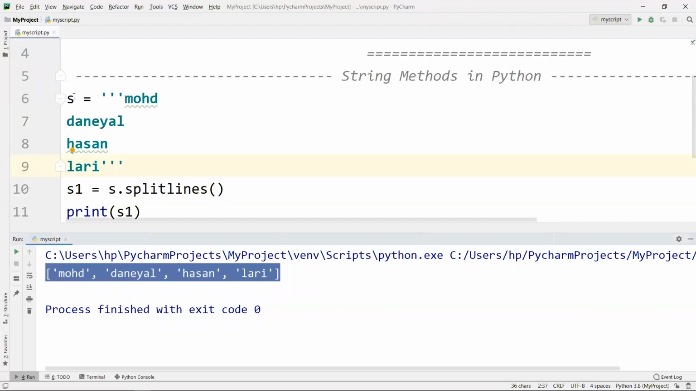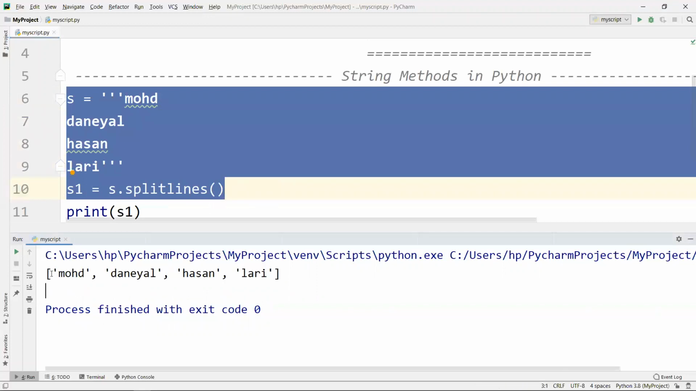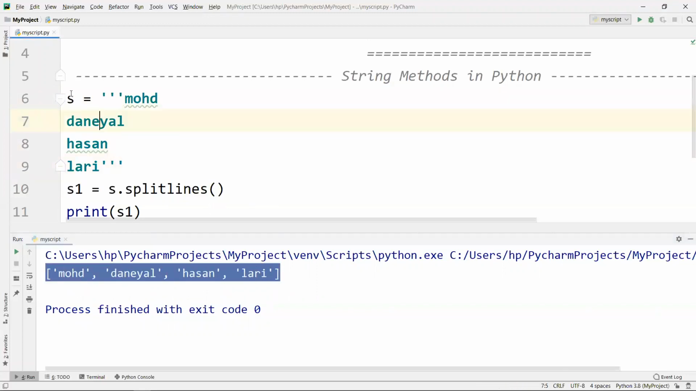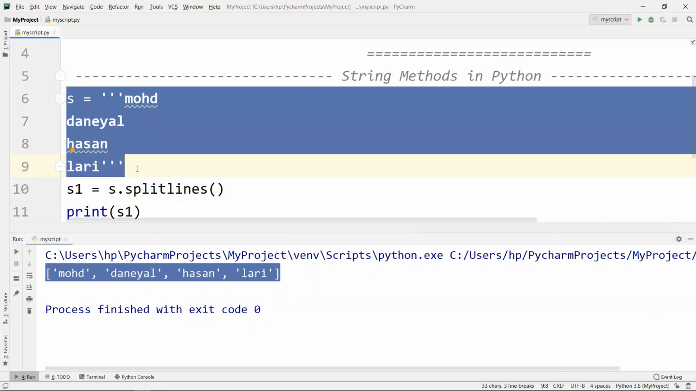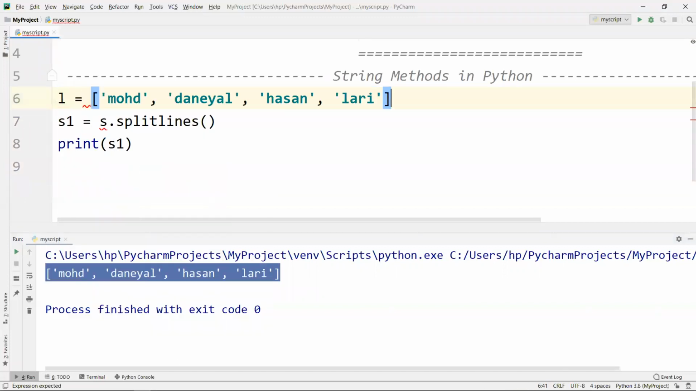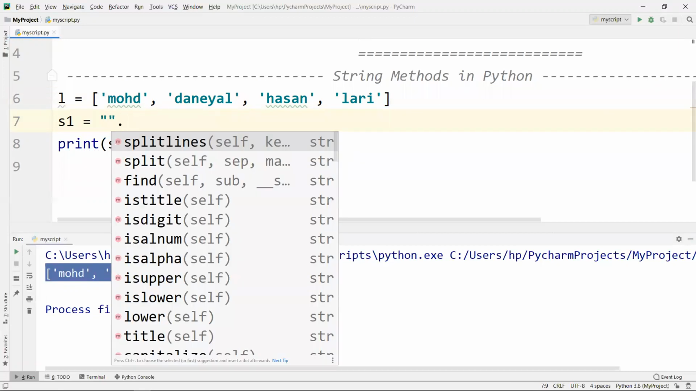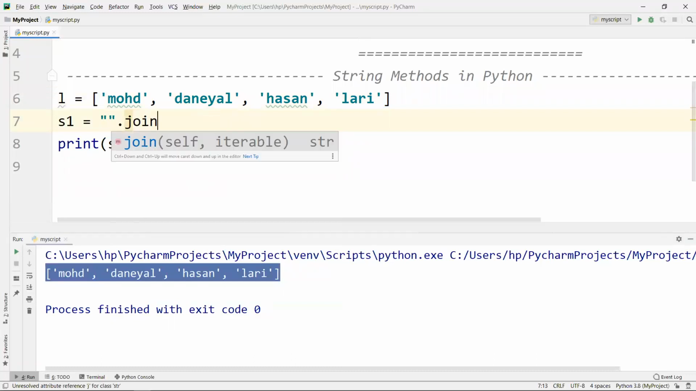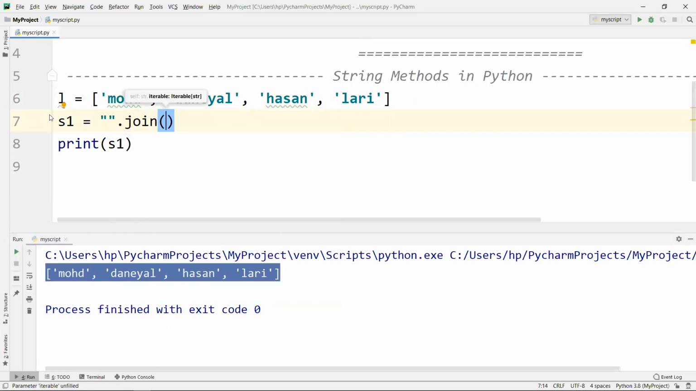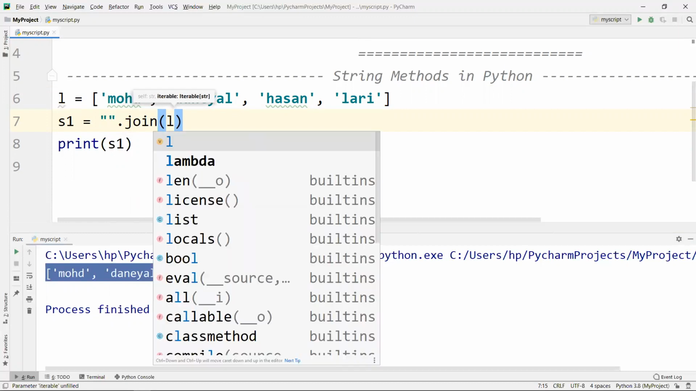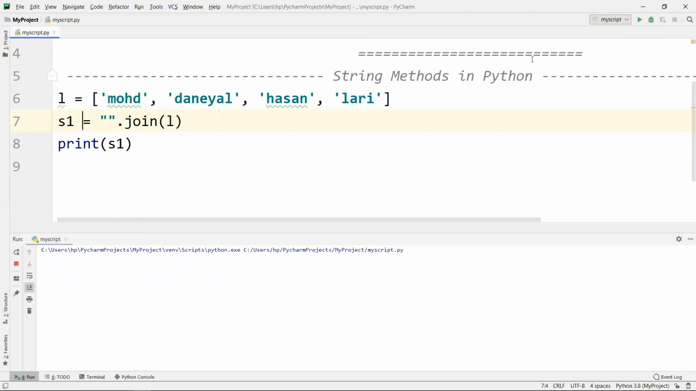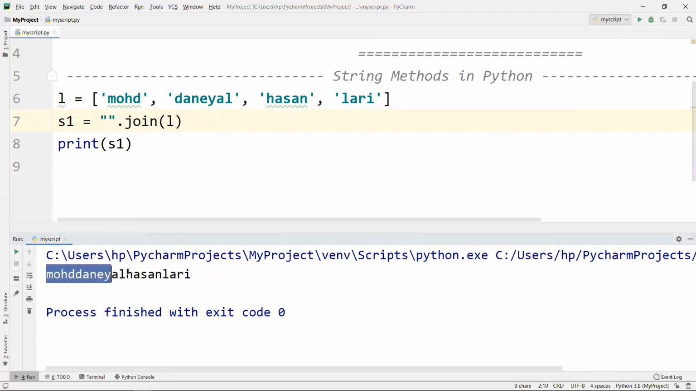For that I need to create one iterable object, so I'll take this one as a copy, and now I'm going to create a list, that is L is equal to, as you can see, Muhammad Daneyal Hassan Lari as part of your list, and I want to join this. First of all, I'll write join. Which element do I want to join, I will pass here. So I want to join this iterable element that is in L. So I will write L. It will join and return into S1. So as you can see, all the elements are now joined.